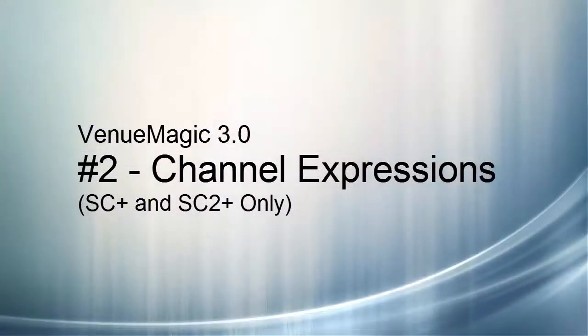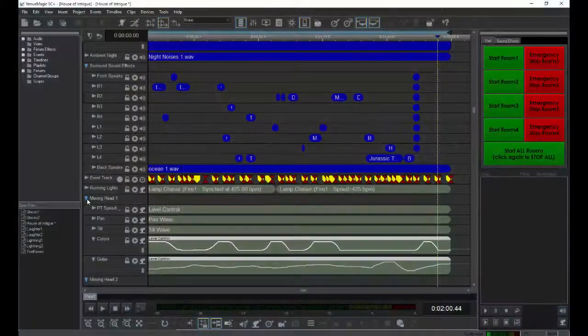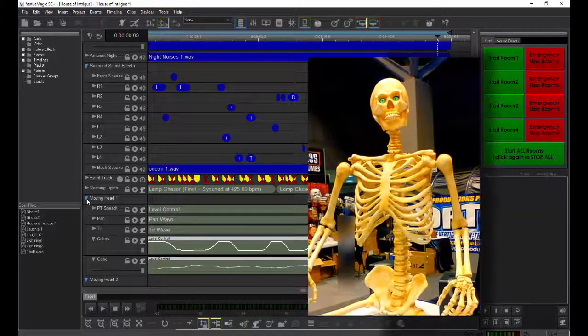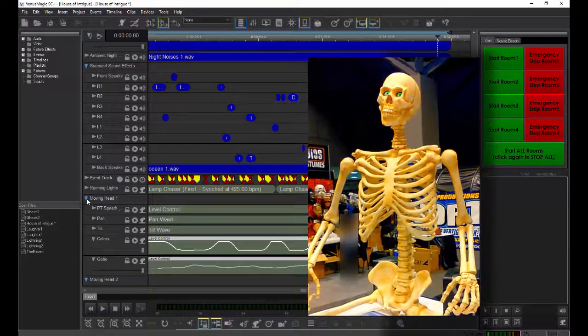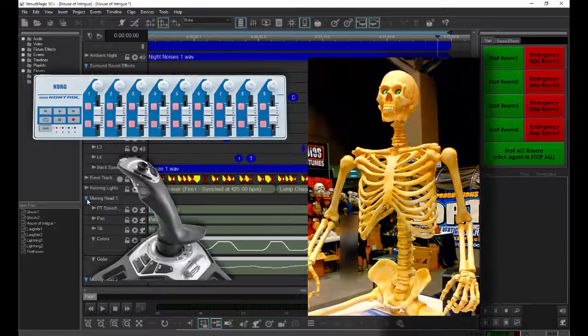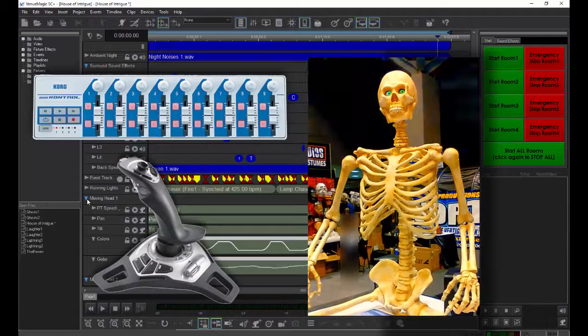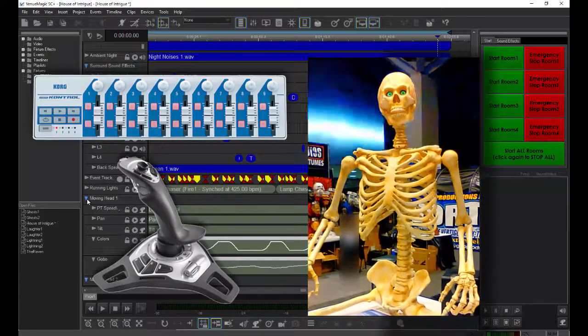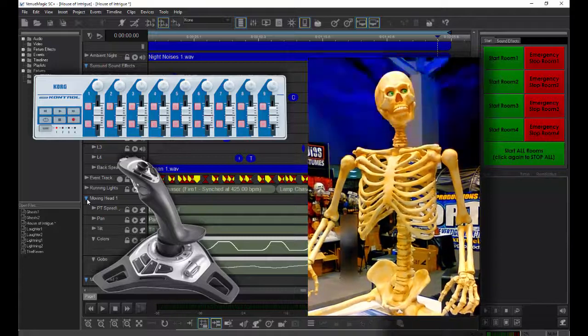Number 2, channel expressions. Many of you are using VenueMagic to control animatronics characters. It is common practice in VenueMagic to set up a MIDI or joystick input device to directly control a specific character channel, then record that channel in real time. This works great in most cases.